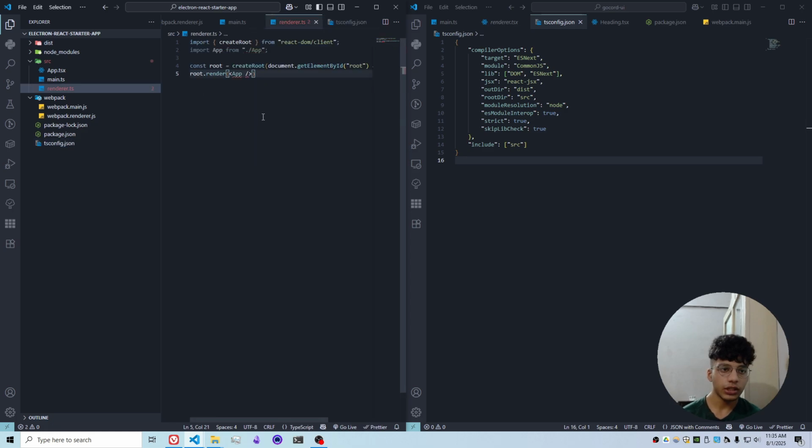back. And you might need to restart the TypeScript server to get rid of this error. It'll read the tsconfig.json file, and there we go. Now our error is gone.